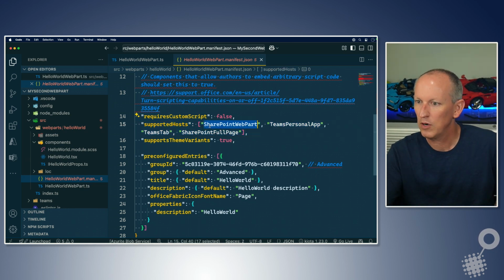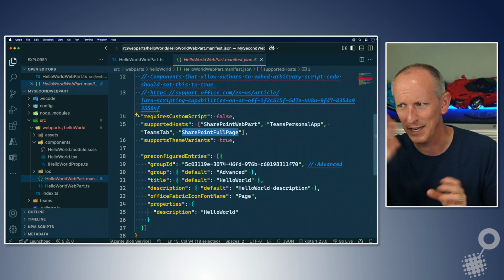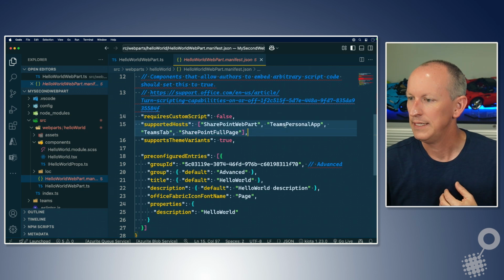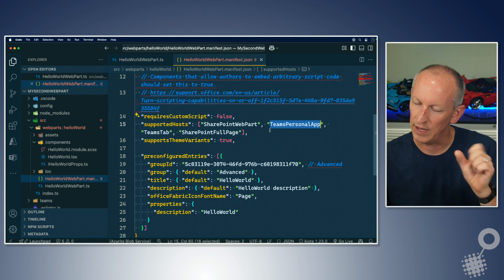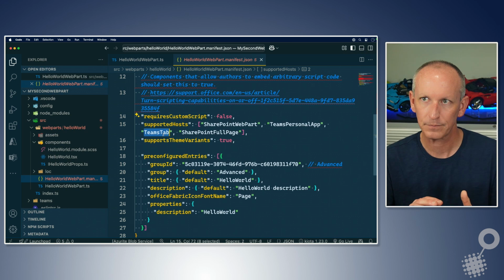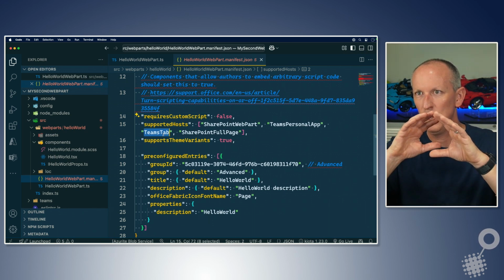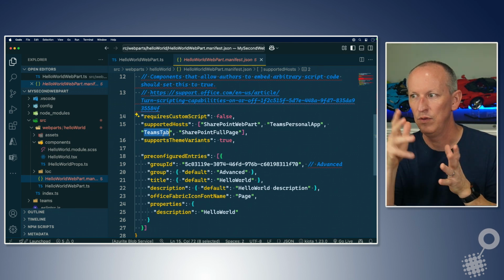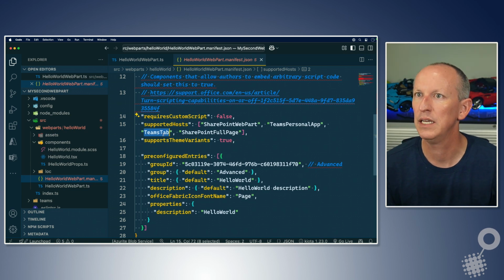This says this web part can be used as a web part in SharePoint. It can be used as a single page app. Microsoft calls it a SharePoint full page, but trust me, it's a single page app. It just has the SharePoint branding and stuff in it. You can do a Teams tab, and you can also do it as a personal app, which is pinned on the left-hand rail in Teams, or you can do it as a tab inside of a channel or a group chat. Effectively the way that works is the web part is added to a page in SharePoint with no SharePoint branding. And so your end users don't really know that it's actually running from SharePoint when you're inside of Teams.